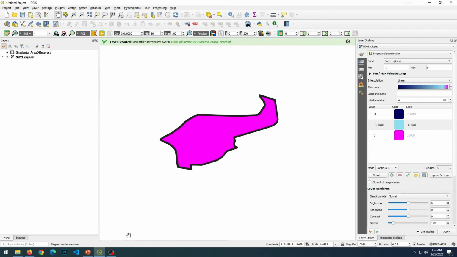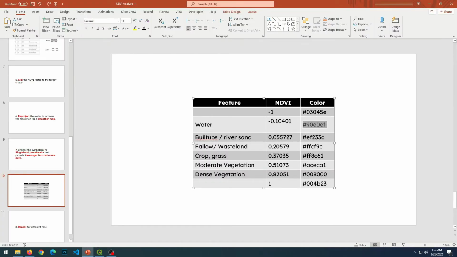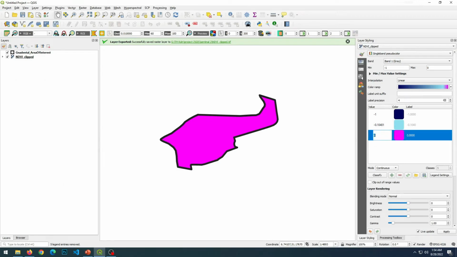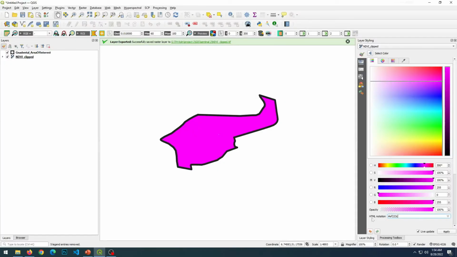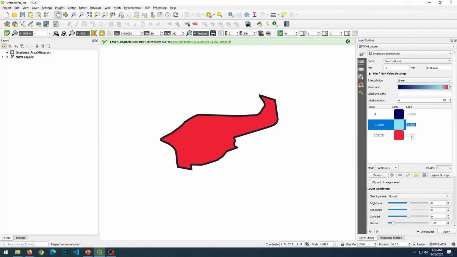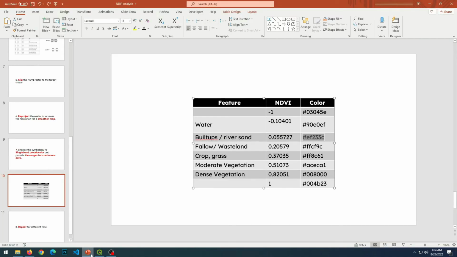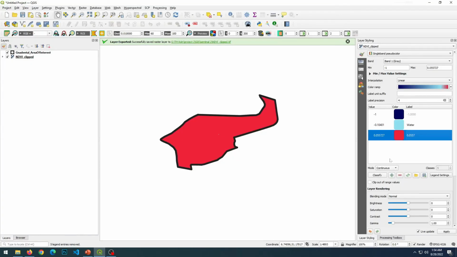The next one, similarly, we're going to select the value, NDVI value, and we're going to change the color. Yeah, similarly, we're going to do that and also change the labels. This is water, and this was, I think, built up areas and river sands.